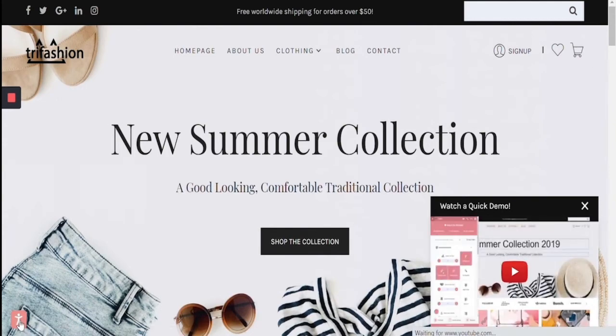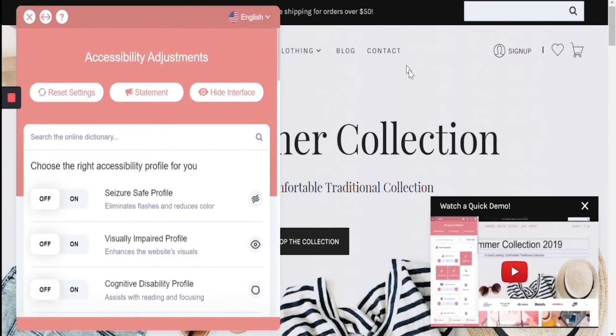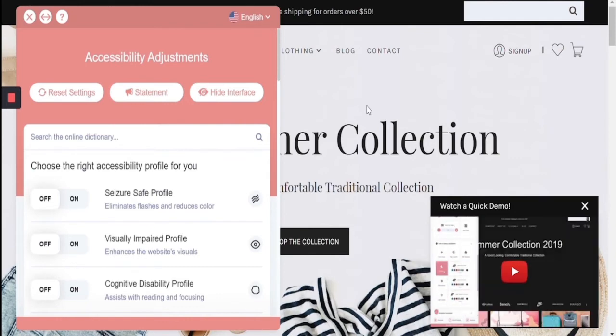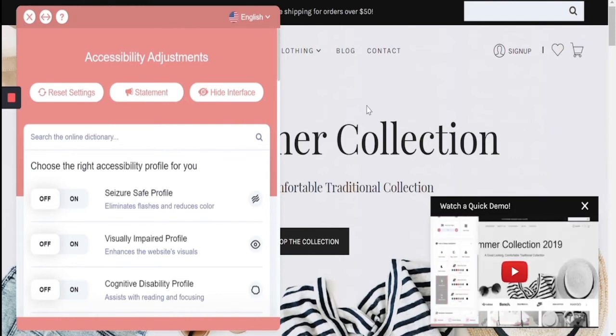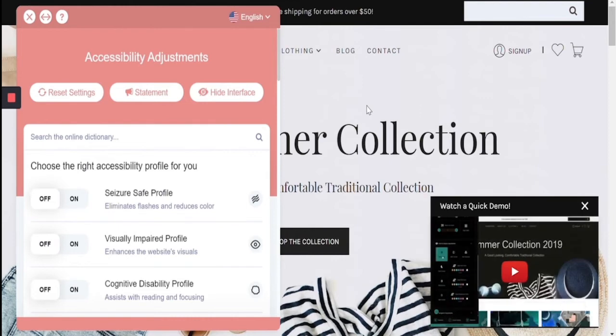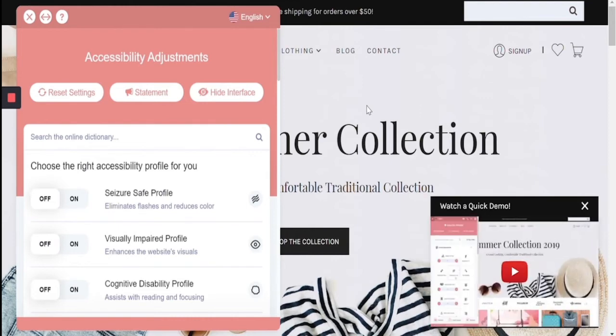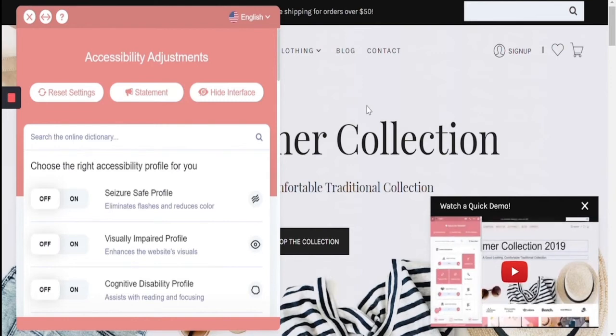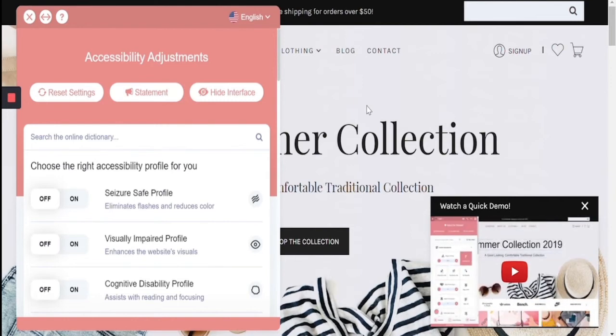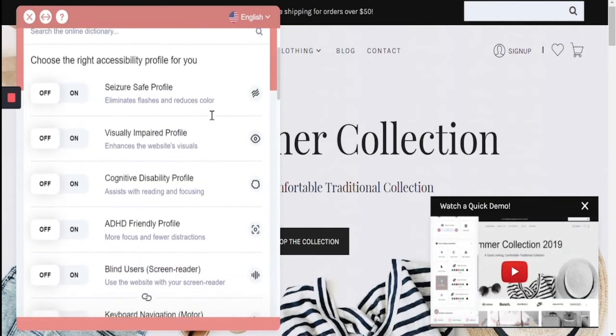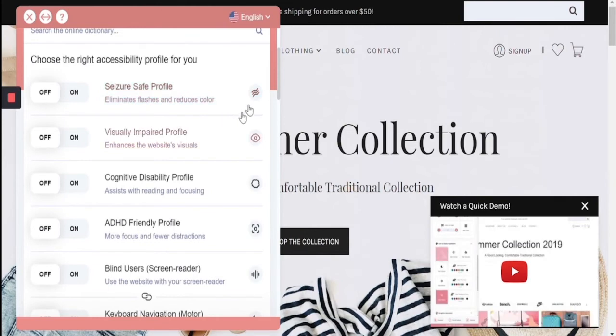Now I'm going to open the interface, and one thing I'd like to start off with is saying that the beauty of this accessibility interface is that you do not have to compromise the brand, look, or design of the website in favor of accessibility, because this interface allows users to make adjustments only when needed according to their specific disability.